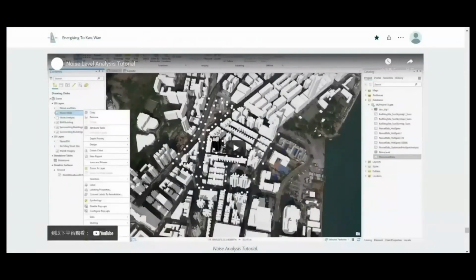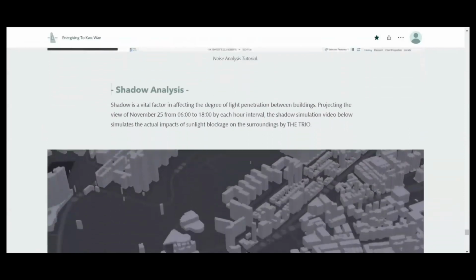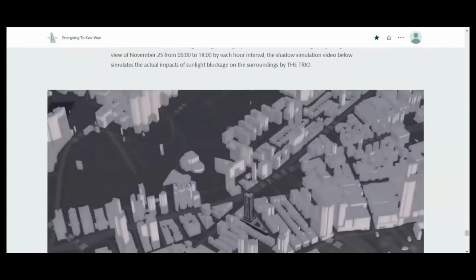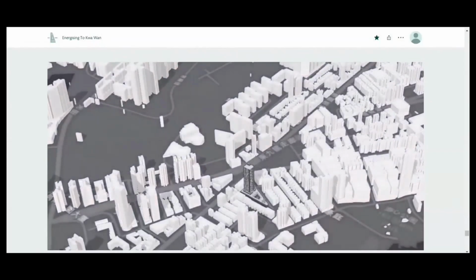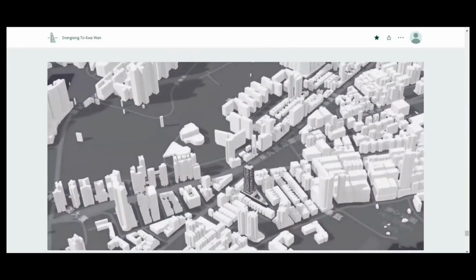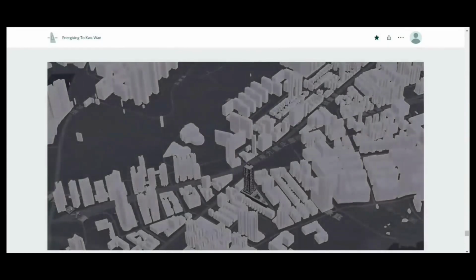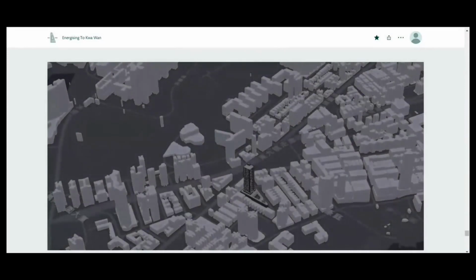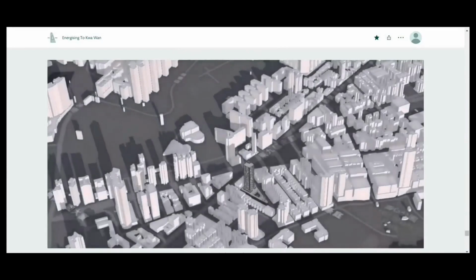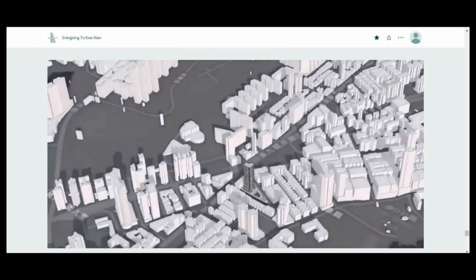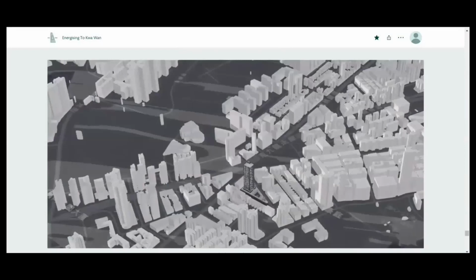After the noise analysis tutorial, we've come to the third part of the analysis, which is the shadow analysis. Shadow is another critical factor affecting light penetration between buildings. The major objective of these simulations is to find out whether, once our site is completed, it will affect sunlight penetration towards the surrounding tall buildings. As you may see from the simulations, there's no significant impact, with no serious light blockage to the surrounding tall buildings. This gives our site high potential because it will certainly create higher social acceptability among the residents nearby.